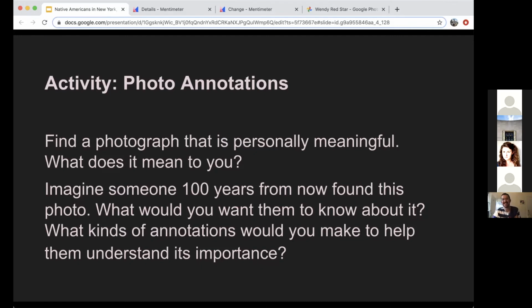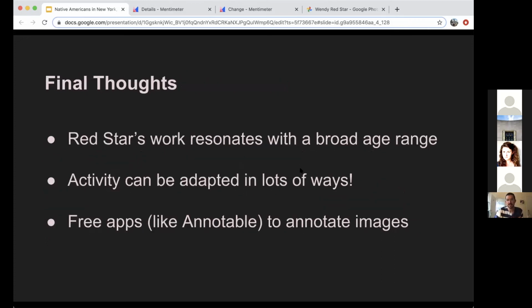All right, hopefully everyone at least got a chance to find a photo and start thinking about how you might annotate it. Hopefully you enjoyed this activity and this talk. So I want to just say a few more things. Just some final thoughts.